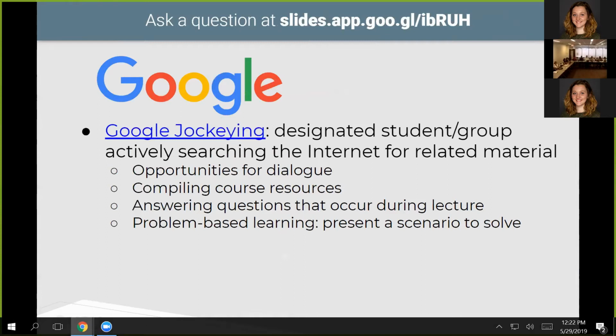This does create some opportunities for dialogue. If there are relevant examples that a student was able to locate and then project, we could take a moment to talk about that, as well as using it to compile course resources. If you wanted to break off into groups and create a wiki or a Google Sheets document that everyone can reference for review, for example.